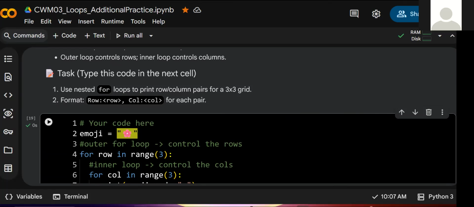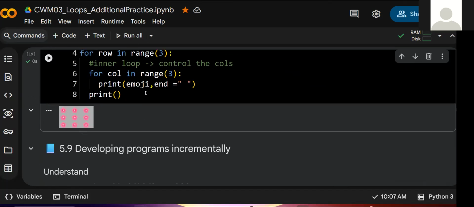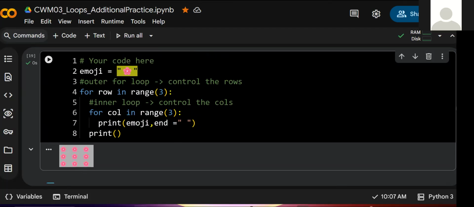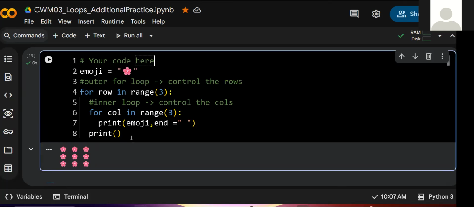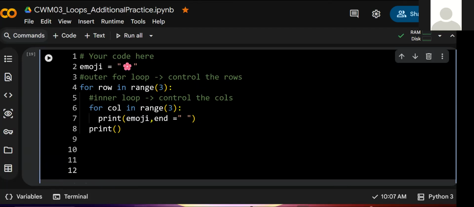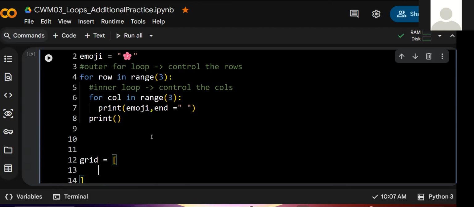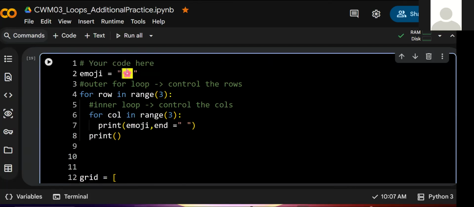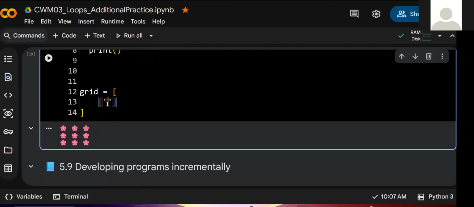So let me know what you think of this specific process. But this is just one way to create a grid. Now, the next way for us to do this, and I'm just going to quickly show you, is just creating a grid. We're going to have a grid here, and we're going to use a 2D list. For the first one, we'll plop in this emoji.